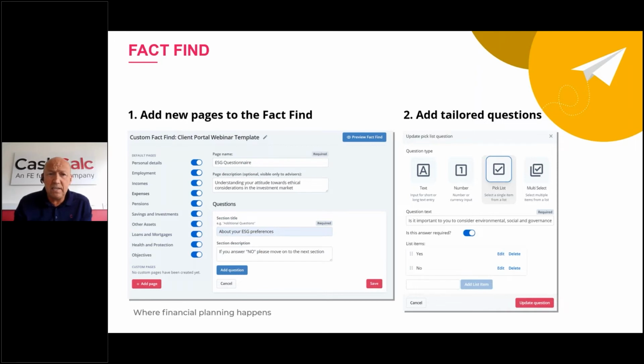On the right-hand side of the page you're looking at, it says add tailored questions. So we built the functionality that you can either use the core fact find and add 1 or 2 questions on one of the pages or 2 of the pages, or you can add entire pages of your own questions. So if you want to ask lots of ESG questions, you're not happy with the ESG questionnaires out there, you can just create your own ESG questionnaire and insert it as one of the pages. Easy, guys. So you can do as much or as little as you want.